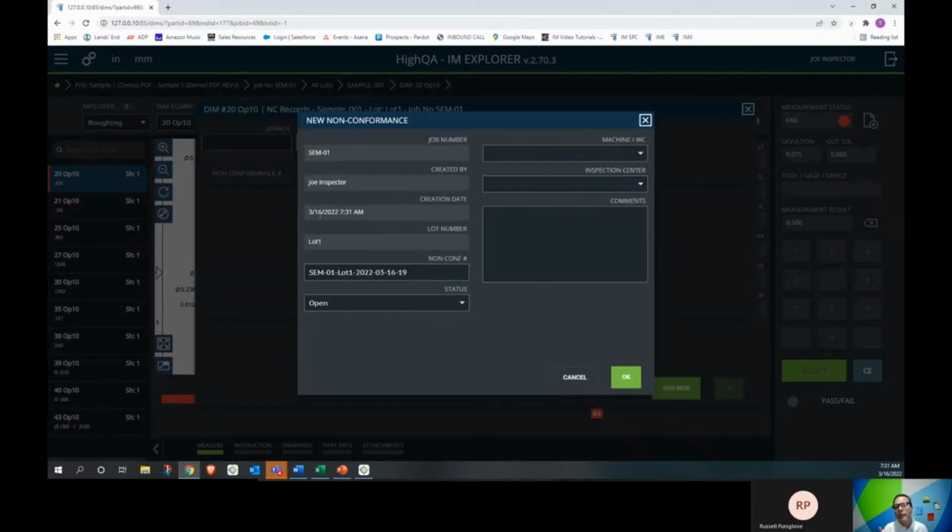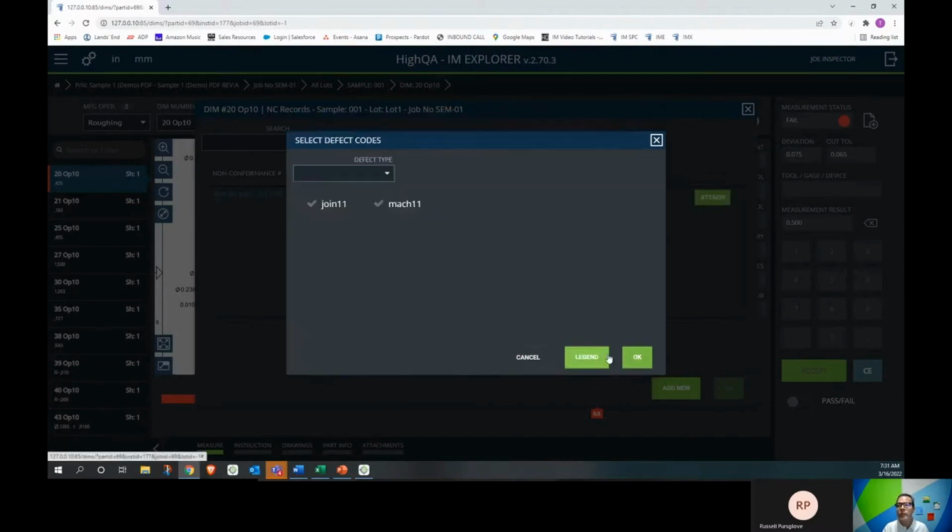And again, the power of the database comes into play here as well. I have all the information already. I have the job number, and who's doing this because I'm logged in. And it has my creation date, even a specific non-conformance number. All we need to do is say what's happening, and say, well, we need to repair this part. Maybe it was dented. And you can tie it to an inspection center or a machine if you'd like. We can just say, okay.